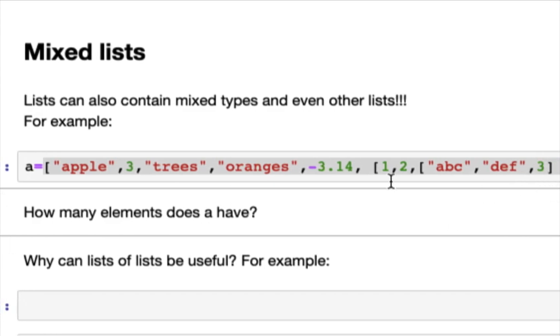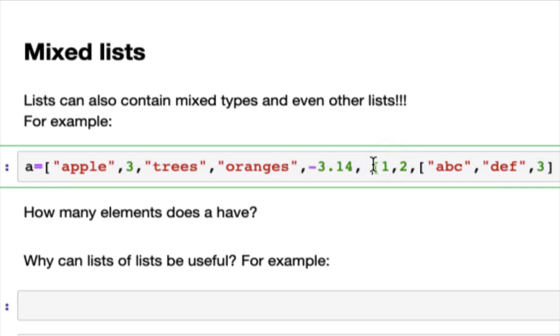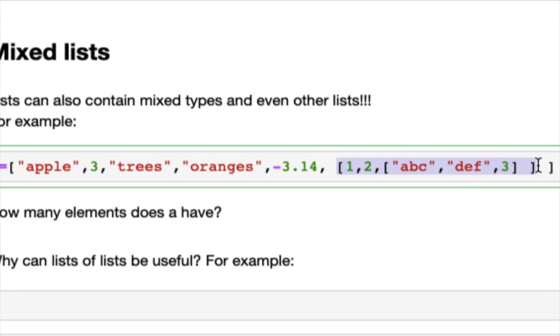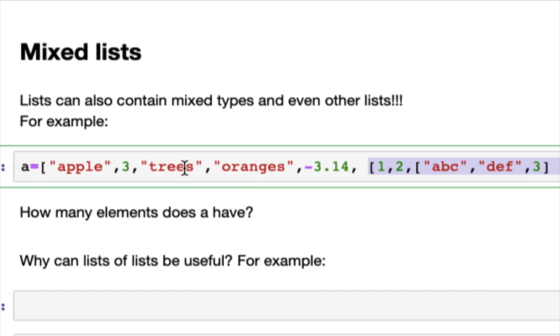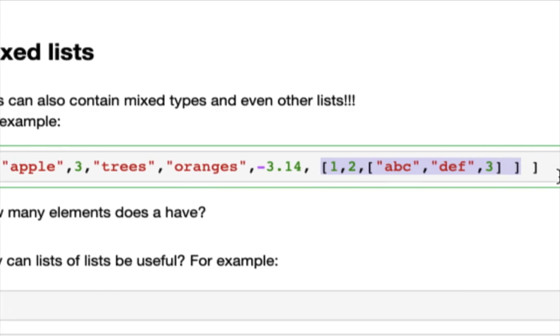Well, list A has 1, 2, 3, 4, 5, 6 elements. So list A has 6 elements, not 7, 8, 9, 10, 11. So you don't consider the atomic elements. You consider the elements at high level. So list A has 6 elements. The sixth, the last element of list A has 1, 2, 3 elements itself. Okay? And the last element of this list has other 3 elements itself.